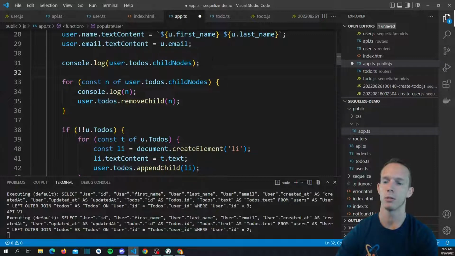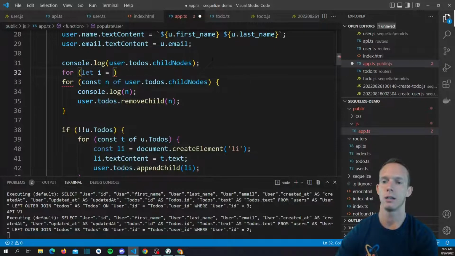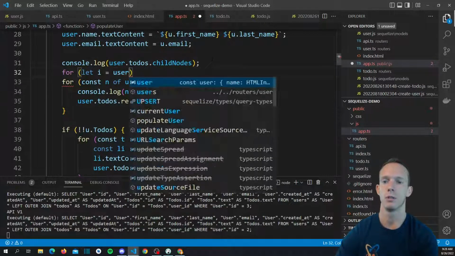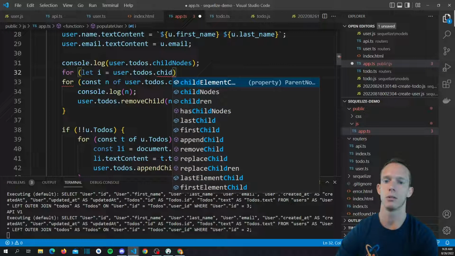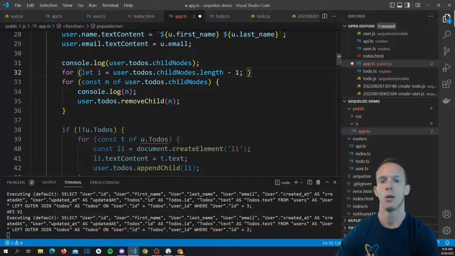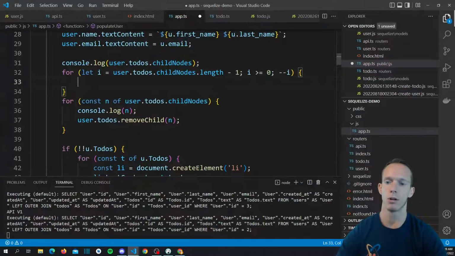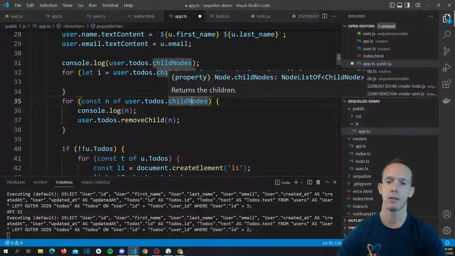Let's see, we go backwards. So for let i equals user.todos.childNodes.length - 1, right? We're going to say while i is greater than or equal to 0, and i--. So we use the wrong function here. We can't just iterate through these because as we're removing, we're actually lessening the length of this.